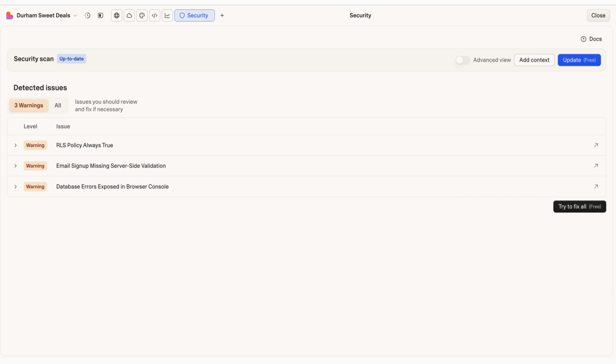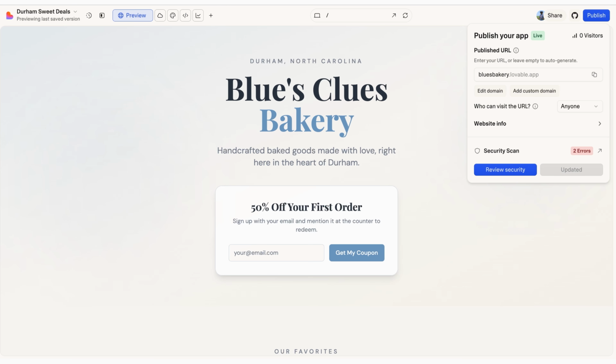Okay, we did our security scan. The update is done. So now it says there's 3 issues. We can try and fix all and let the AI solve those security issues for us. So it says, please wait for the current operation to finish. All right, the security was completed, and we were able to come and publish our app.